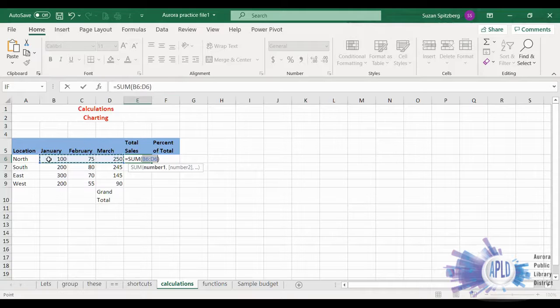So if you remember when I went B6 plus C6 plus D6, that's what Excel is doing here. And if you read this in English, it says add the range B6 through D6. So the colon is picking up everything between B6 and D6. Now, in this case, it's only picking up C6, but if you were out to say Z, column Z, this would say B6 colon Z6, and it would pick up everything in between there.